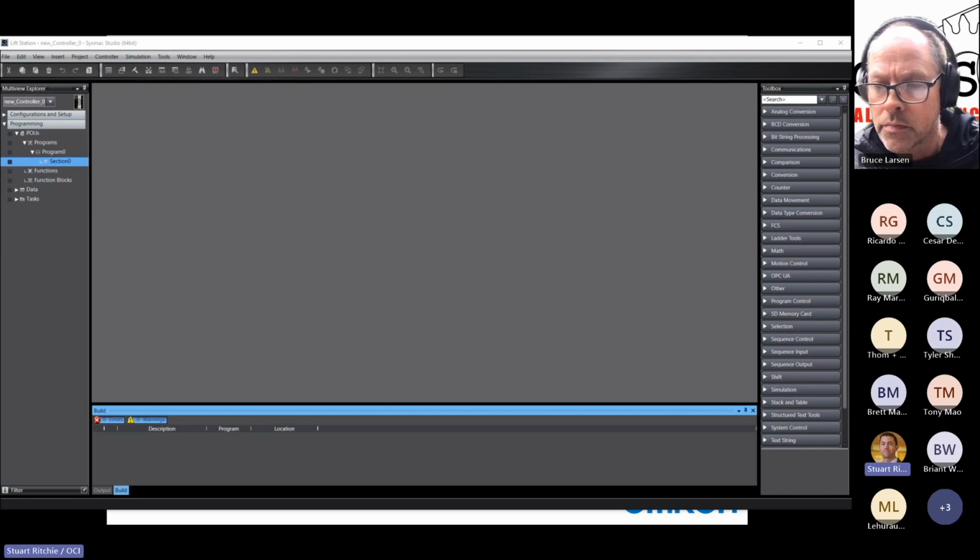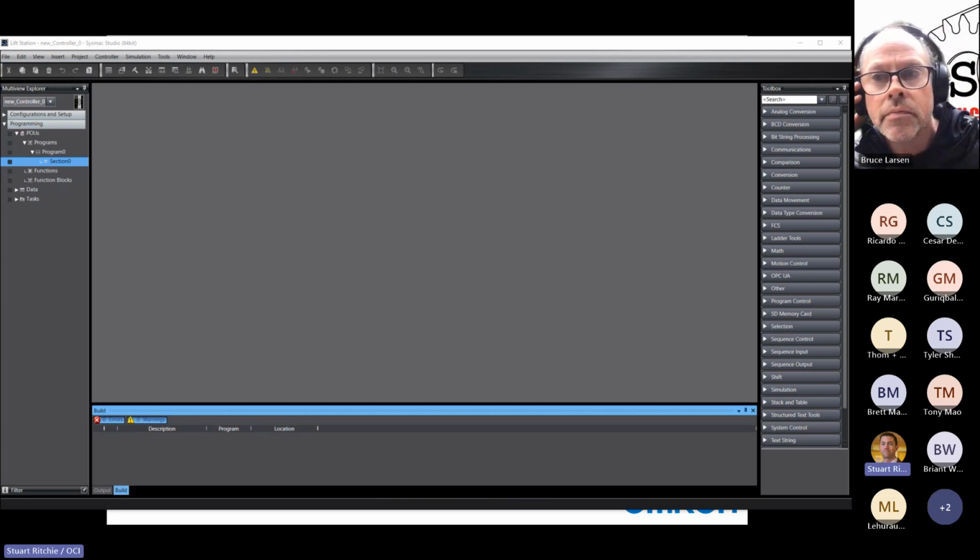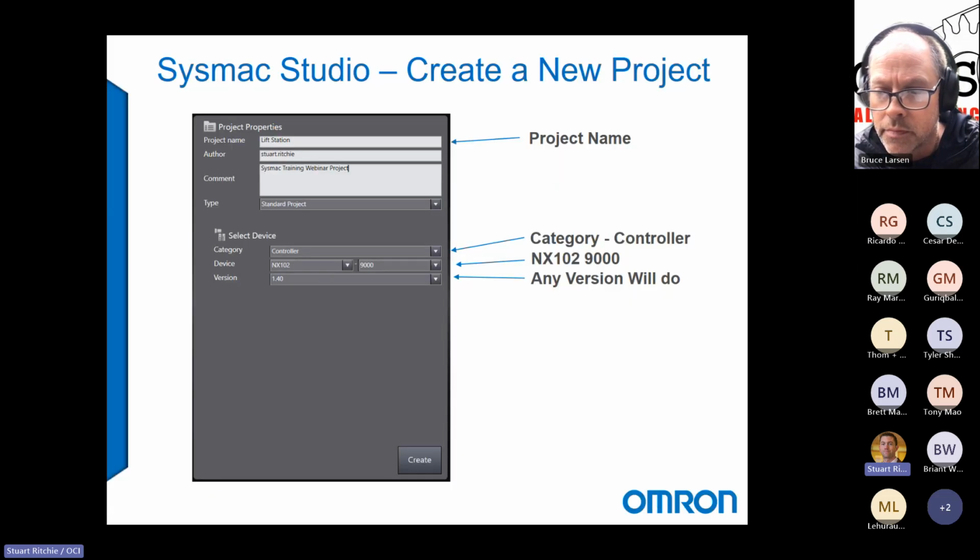Now, once you've created your project, it's going to bring you into the Sysmac IDE. So I'll give another 10 seconds here for everyone's projects to get created, sorry. And now that we're in the IDE, we're going to pause here for 2 seconds, and we're going to go over some things in Sysmac that might be different than what you're used to from a programming perspective.